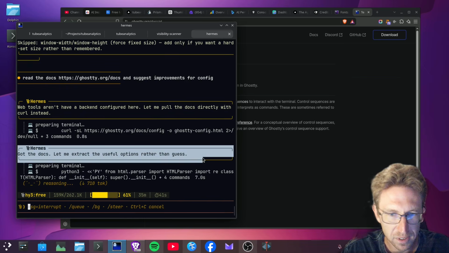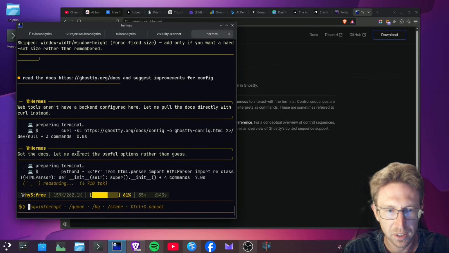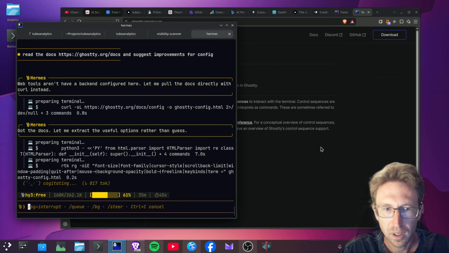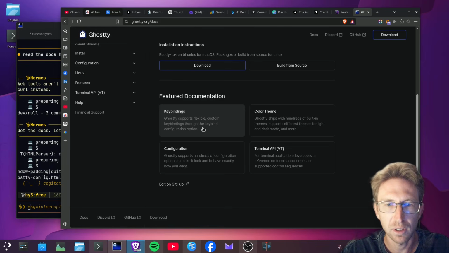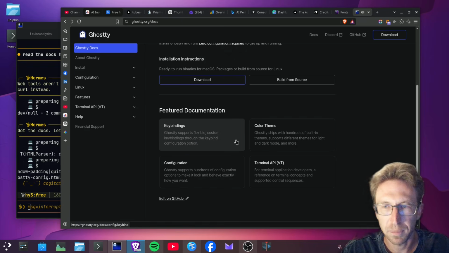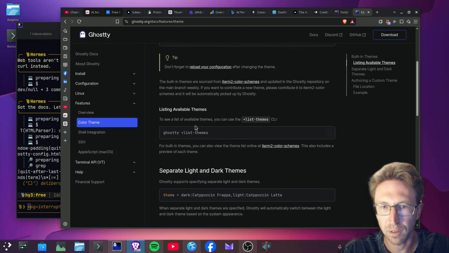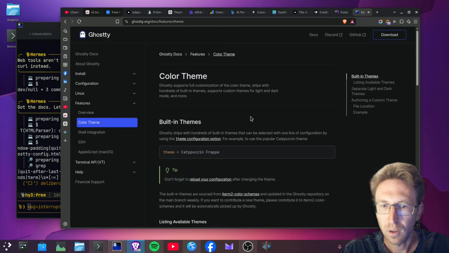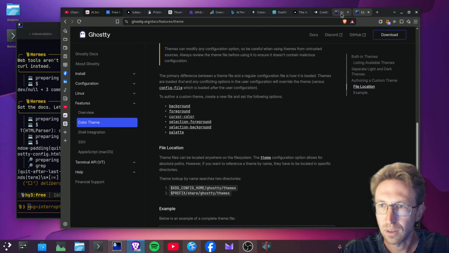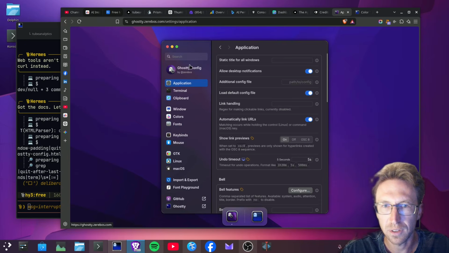And we can see over here inside Hermes, it's now getting the docs. It's going to extract the useful options from the documentation, and then it should also be able to fix up the config file from over here as well. You can also go ahead and take a look through the color themes right here inside the docs, or obviously you could just use this tool to do everything for you.